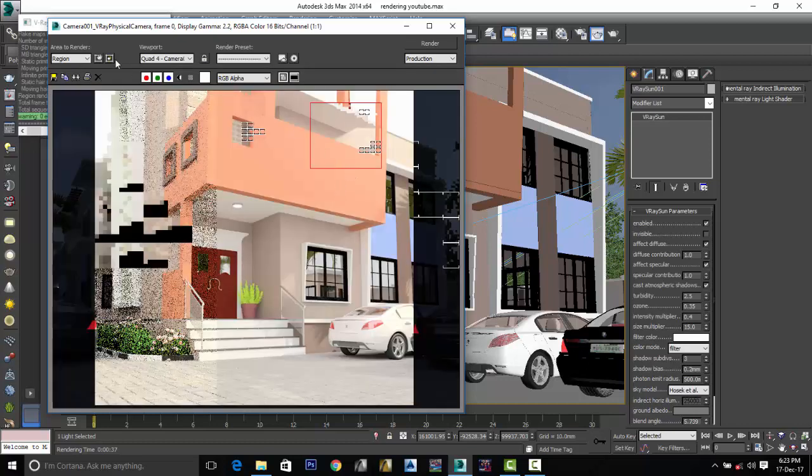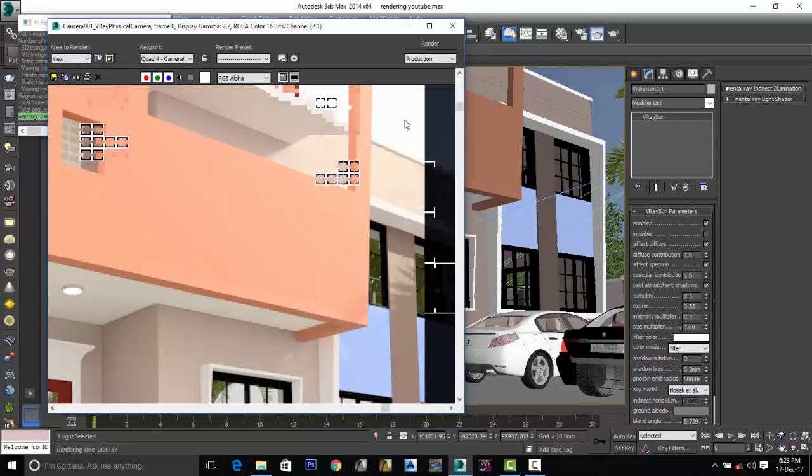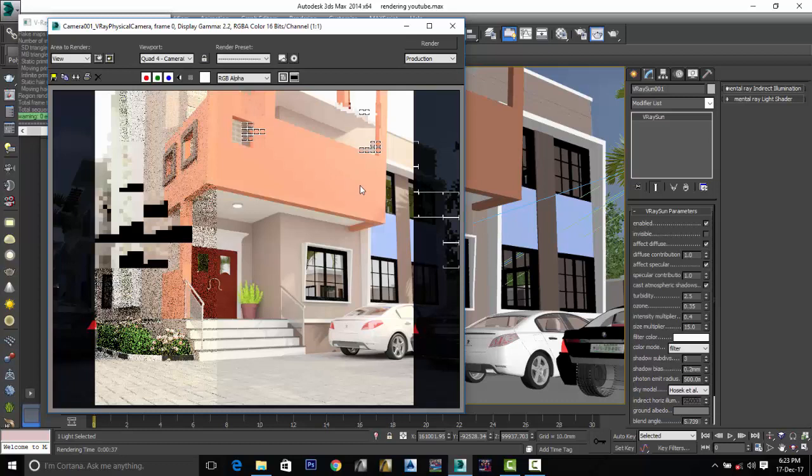So the next thing we are going to do right now is, if you notice, look at this, the sky. It's white, so that's why our ambience is quite whitish. We are going to put an HDRI image inside your dome light, and we will see how it looks. The realistic feeling will come out, and you will see the difference.